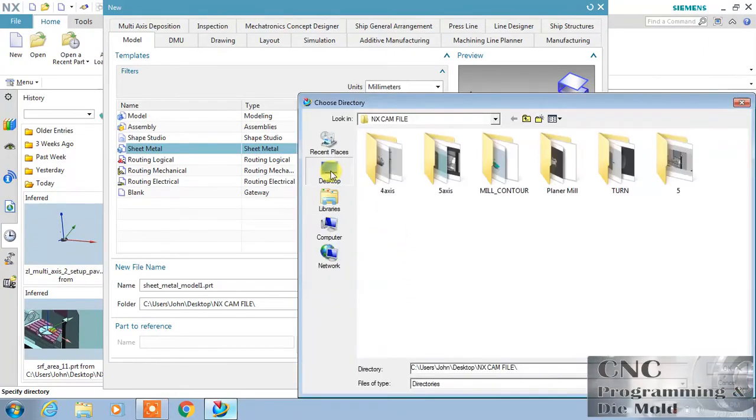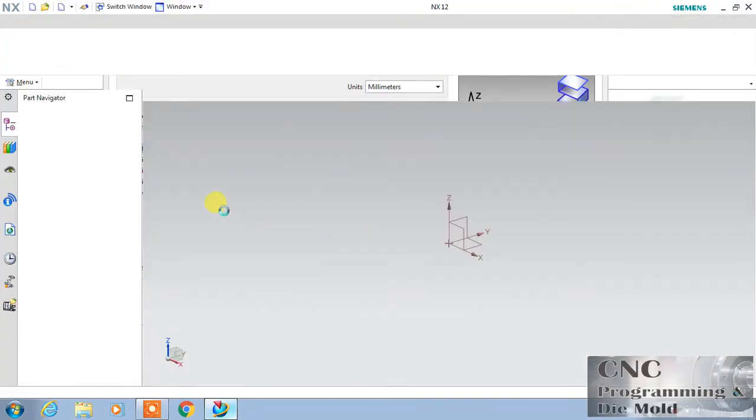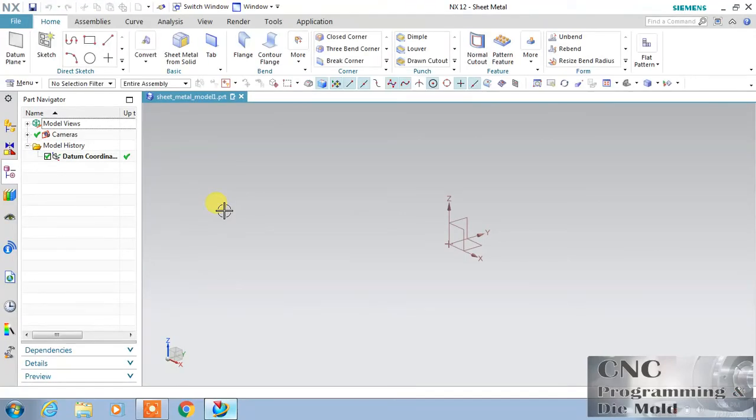And in today's video we are going to learn sheet metal in NX. First we will start the sheet metal. In sheet metal we will create sheet type parts, which have some specific thickness. That kind of parts we will create in sheet metal. And these are all the options in sheet metal.